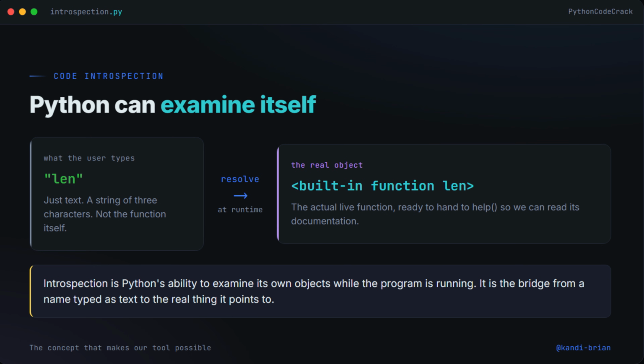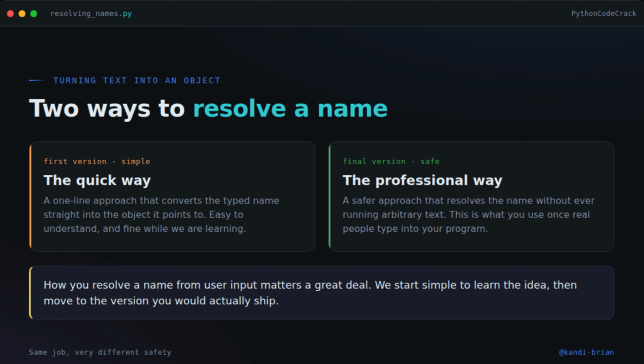Python gives us tools for exactly this. In our first version, we will use a simple one to convert a name into the object it points to. Then we will look at a safer, more professional approach, because how you resolve a name from user input matters a great deal once real people start typing into your program.